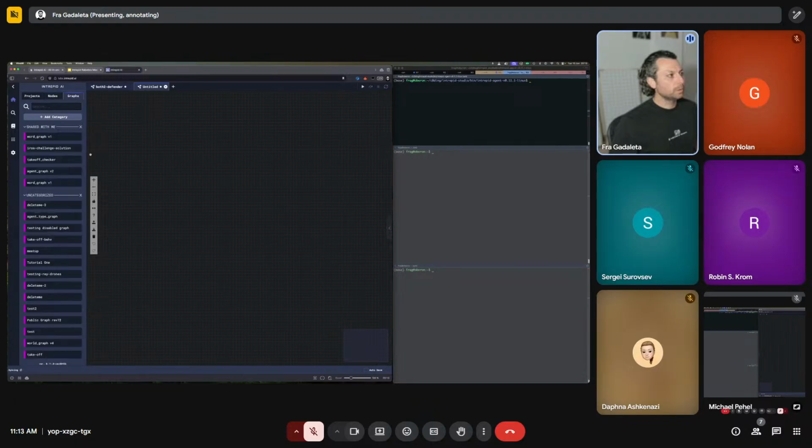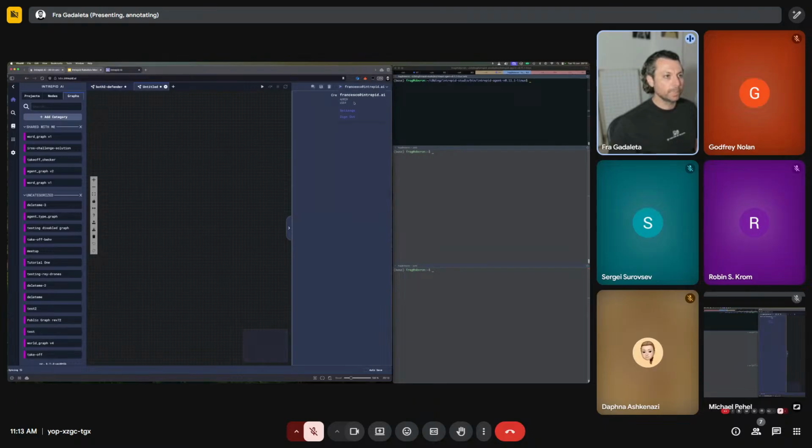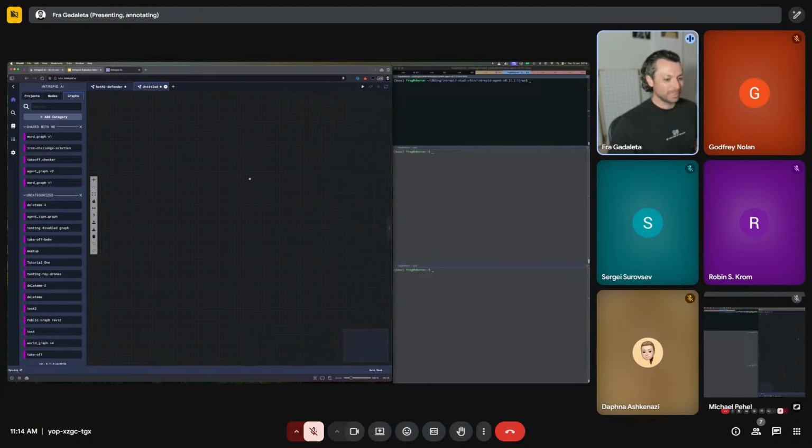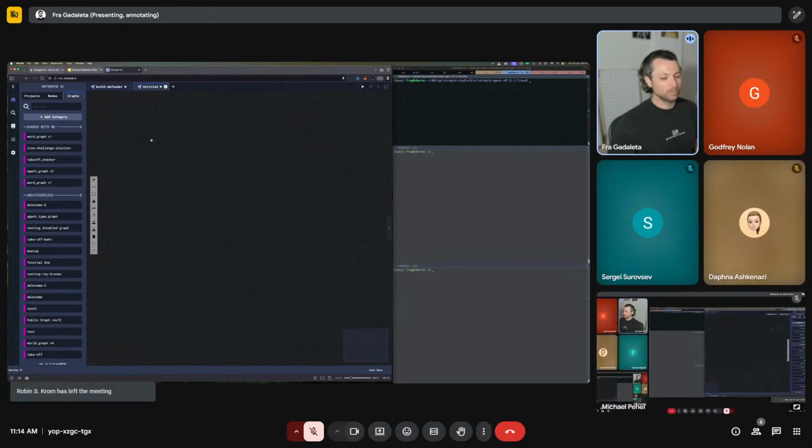Okay, so here we also have a bunch of graphs in my account that I've created since I'm using Intrepid, or building Intrepid. So let me explain a bit what you can do. Let's do the classic hello world, I guess.